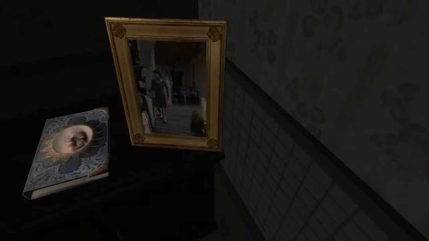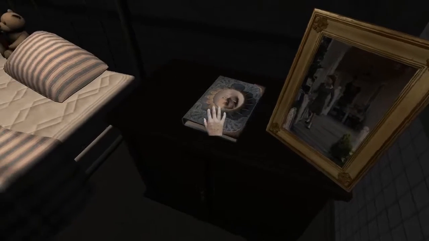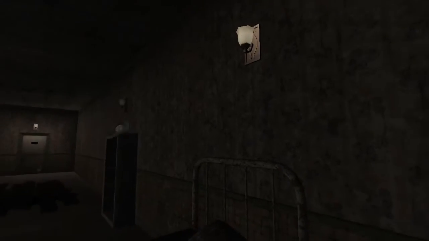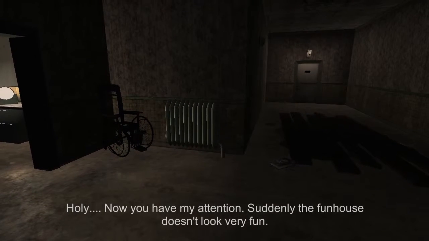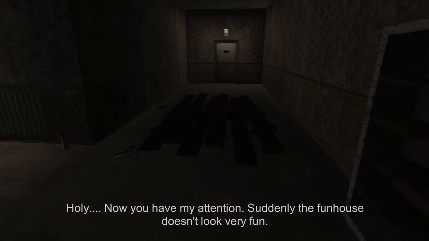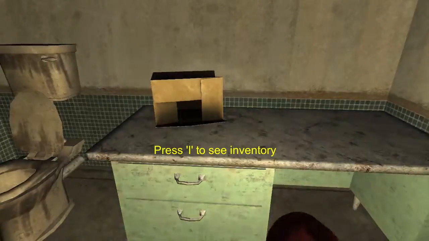That flickering light. What is this? It's a person! I can't see them very well because I'm sitting so far away. That book is... Oh! Oh my God! What? Holy! Oh. Now you have my attention. Suddenly the funhouse doesn't look very fun. Oh. That's interesting. Can I, like, jump on this and break through? Oh, guess not. This is giving me an Eyes vibe.